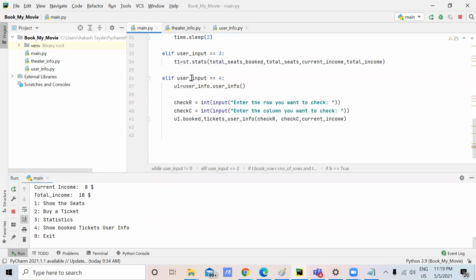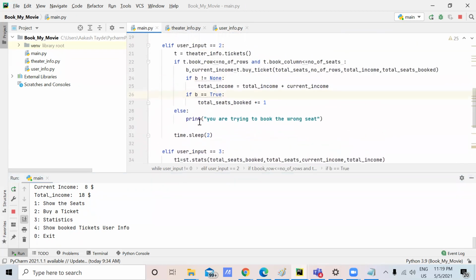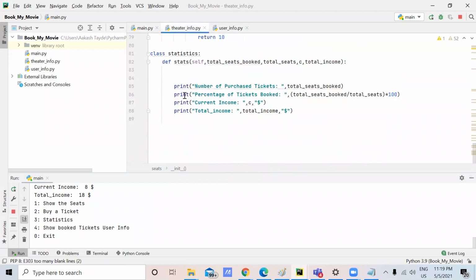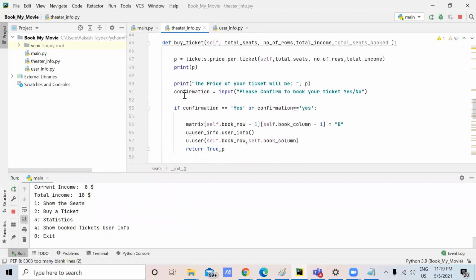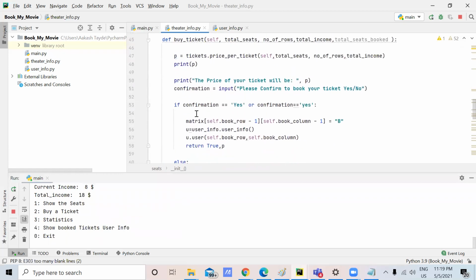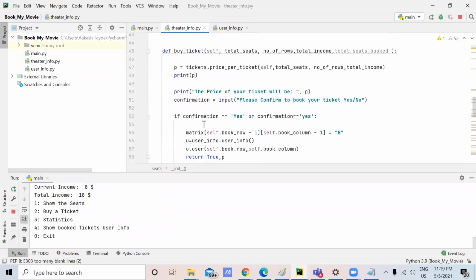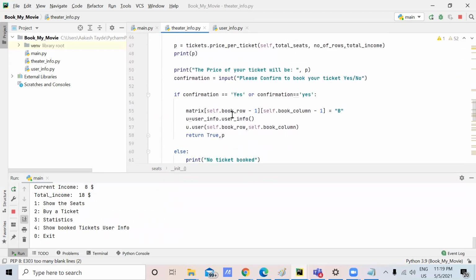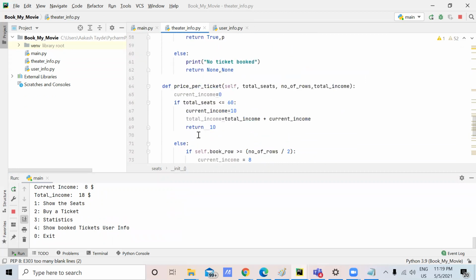So this comes from here. Before that, I will just try to explain where we are trying to book a ticket. So it is calling theater info dot tickets. So theater info is a module, ticket is our class. So from here we are trying to book a ticket, and the price per ticket which is coming as 8 or 10 is coming from this function.